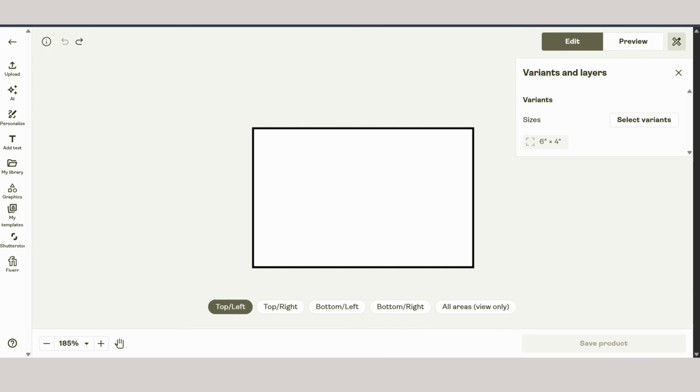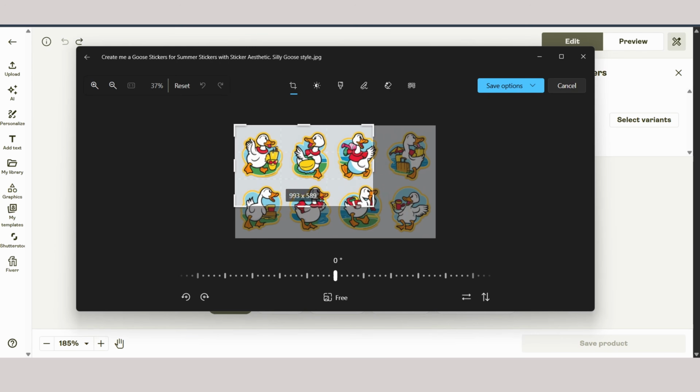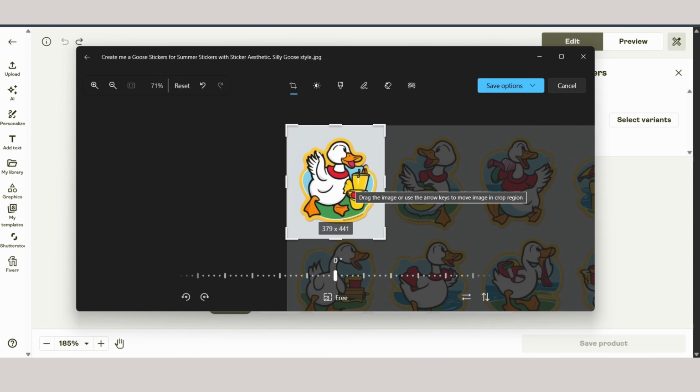Now here you can upload your stickers, but first, this is a very important step. I want you to open the image that you have saved. As you can see, there's an edit option. Click on edit. Now you can crop your stickers. You will want to do this for each and every one of those stickers. You want to crop them like this.